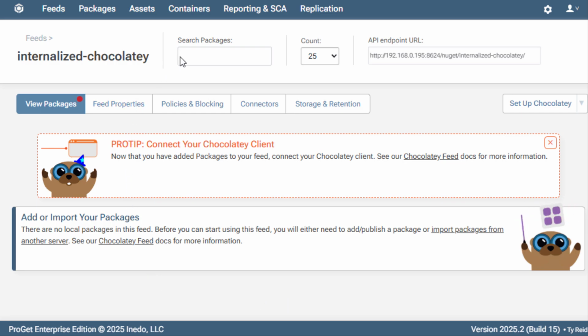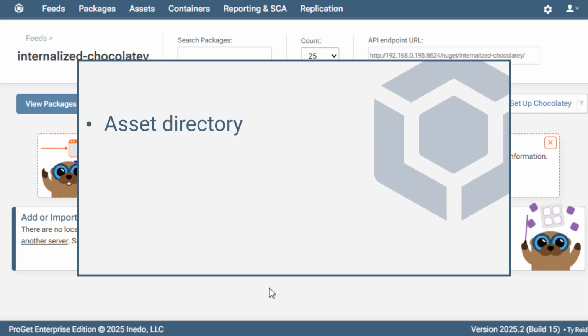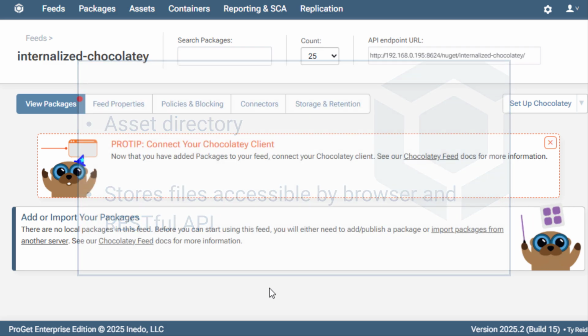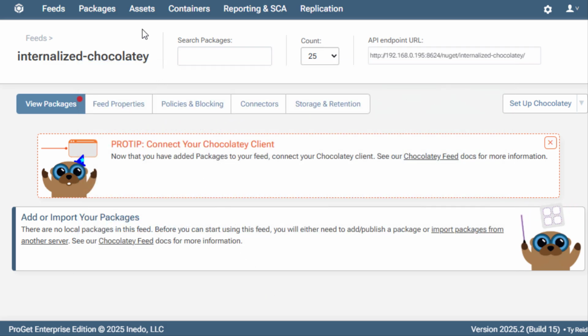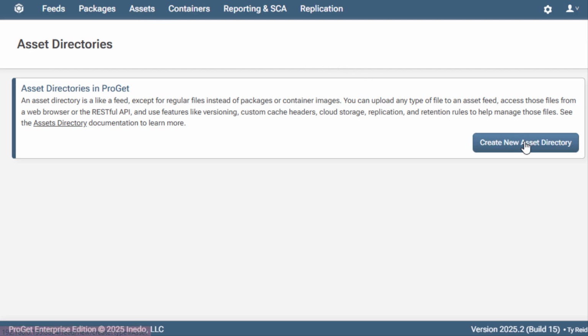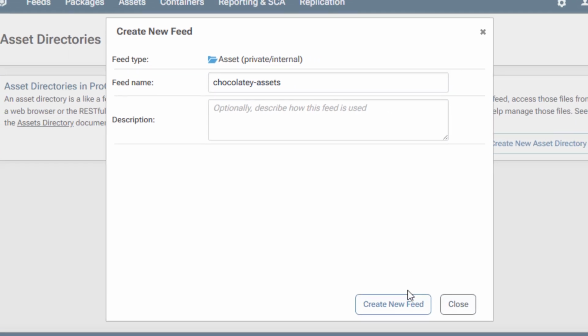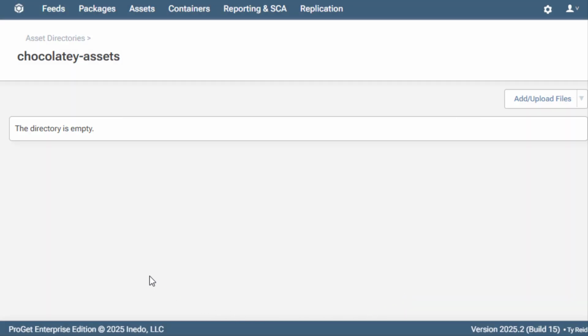To upload the installer files needed by our internalized packages, we'll need to create an asset directory to host them. An asset directory in ProGet is like a feed, except that it contains asset files instead of package files that you can access through your web browser and the RESTful API. We're going to create our asset directory to host the installer files of our internalized Chocolatey packages. So let's head to Assets. We'll name our new asset directory Chocolatey Assets, then create it, and here's our empty directory.